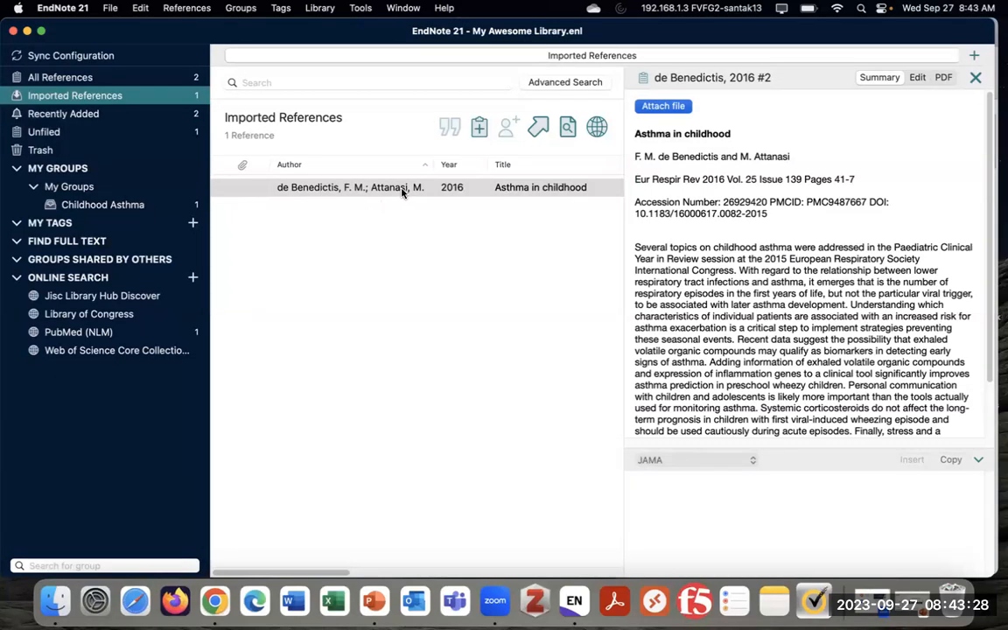So here we have the citation, and every time a new citation is imported, you'll be able to find it here under imported references. So what I'm going to do is do the same thing that I did when we were using the online search feature. I'm just going to drag and drop this reference over into my childhood asthma group. And now I have two references. So we're building our library here together.